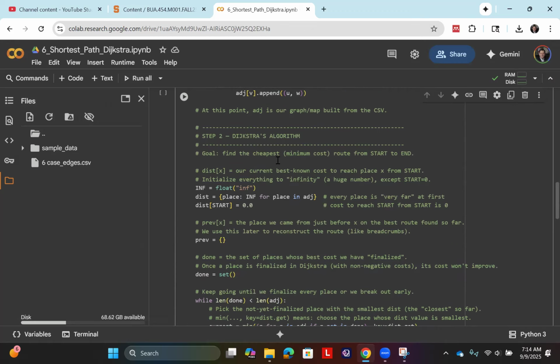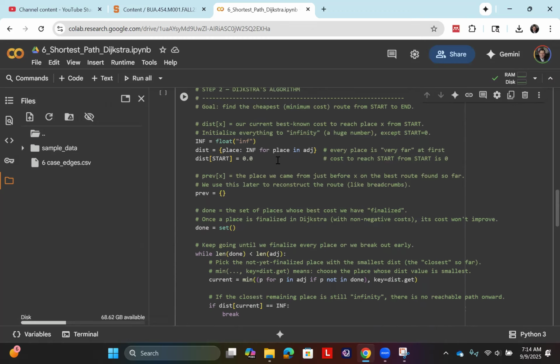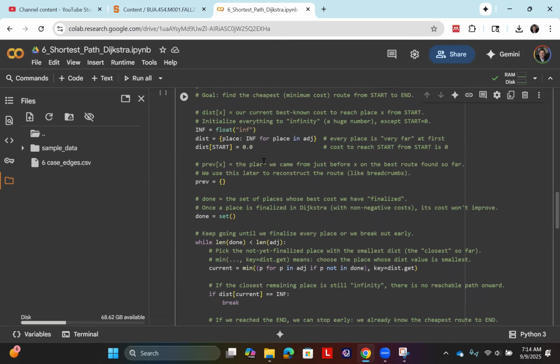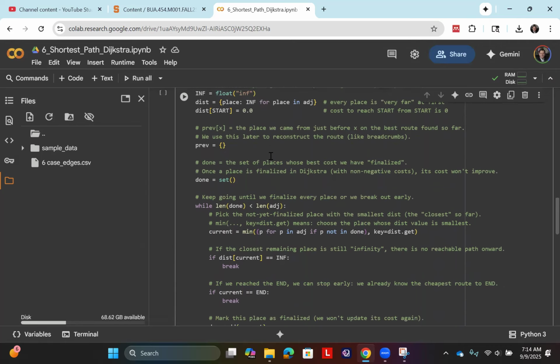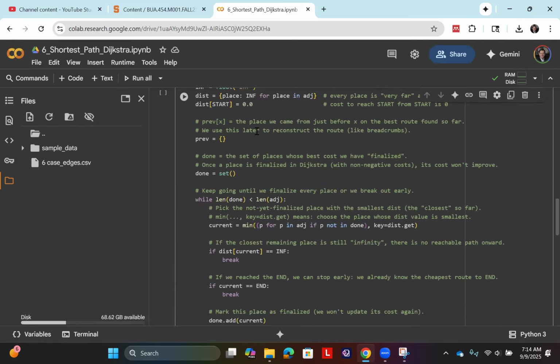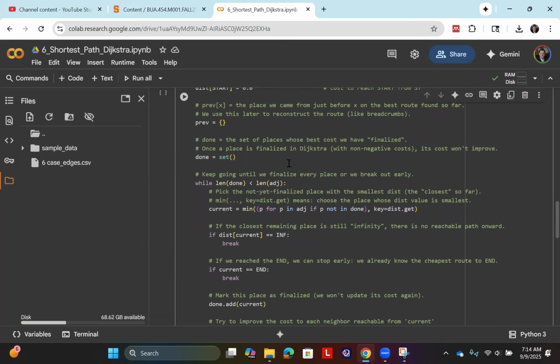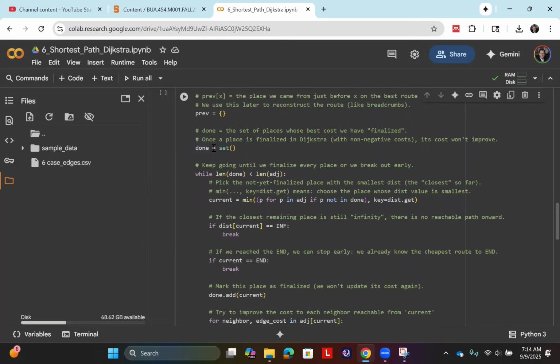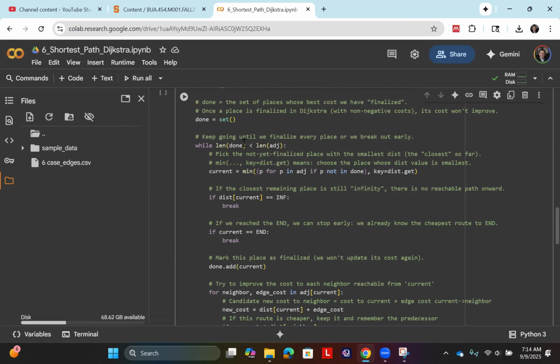Well, now we can apply Dijkstra's algorithm. And again, our goal in Dijkstra's algorithm is to find the cheapest cost. And first we initialize it. To initialize it, we assign infinite cost to all the nodes except the start. And then we initiate a new list, which is called previous. And this will be helpful for us to create our path. And we will also create a set of places that are done, which means they are assigned, permanent, or finalized.